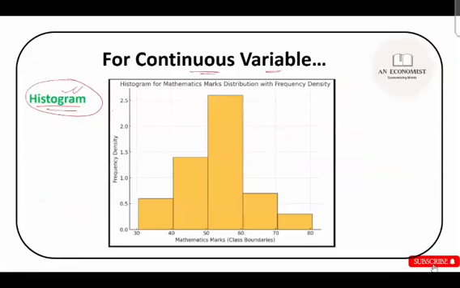Here the horizontal axis is the same, you are just plotting the class boundaries, but on the vertical axis you are plotting frequency density. What is frequency density? It is simply the class frequency divided by the class width. So instead of plotting class frequency or the relative frequency, you are plotting the frequency density. So you have to calculate frequency density for each of the class intervals, and for each interval you need to draw a separate bar.